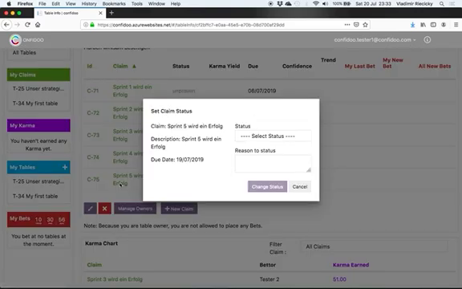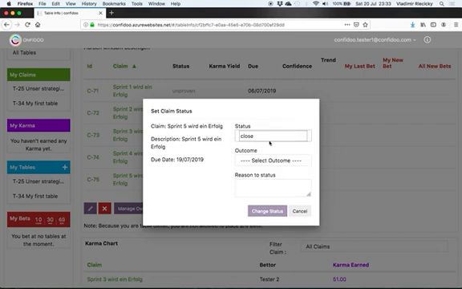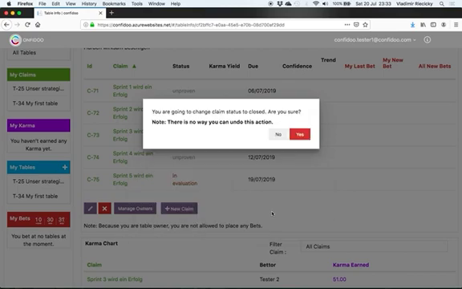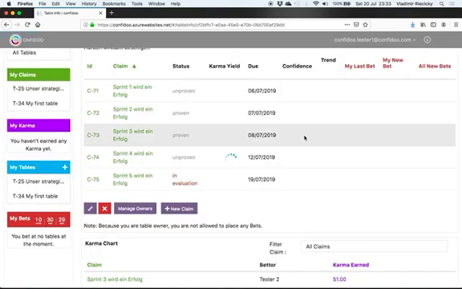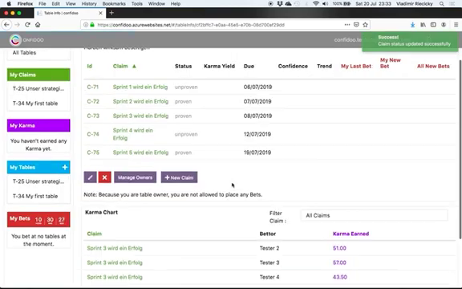So what I'm going to do, I'm going to set a status. I'm going to decide what happened. And I know that I'm going to close it, and I have heard that the sprint has succeeded. That means I tell them, yes, it's proven, the sprint went fine. I change the status of the claim, and now, as you see, it is a proven claim.